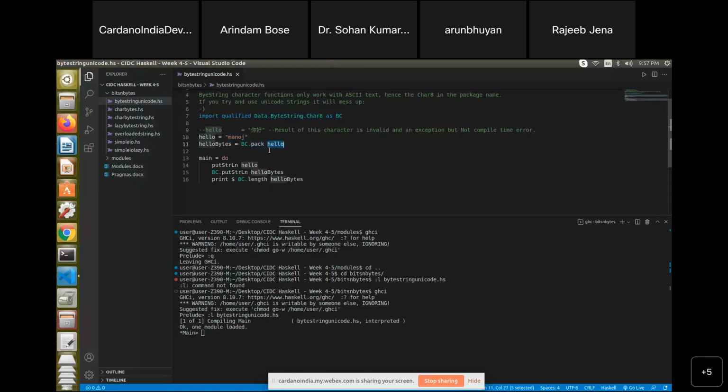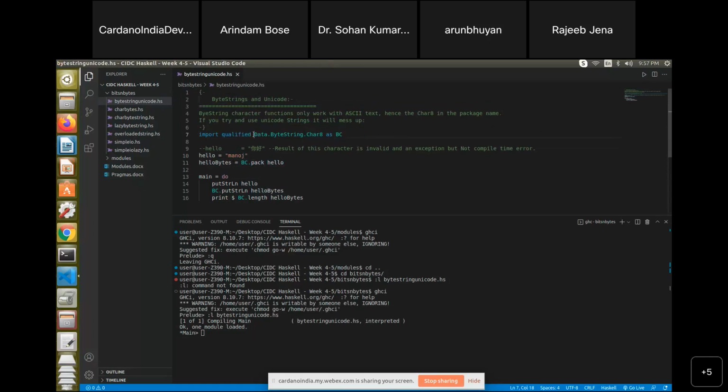BC pack into hello. So what is BC? You are taking a package qualified as BC, so you are giving this package the name BC. Okay, byte string characters. Byte string Char8 always supports ASCII characters, not Unicode characters. This is very silly, I can say, but to examine the things, this is one of the better programs. Like when I am saying Manoj, it's saying Manoj.